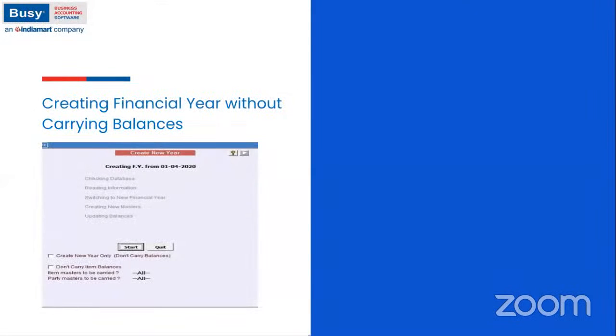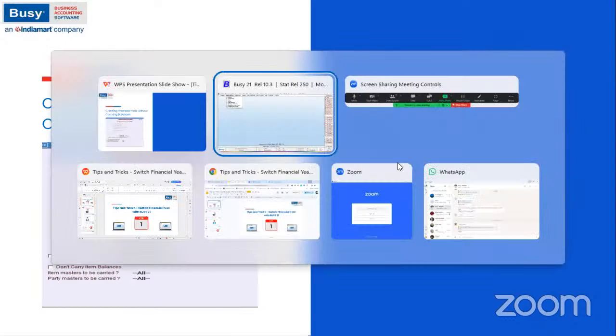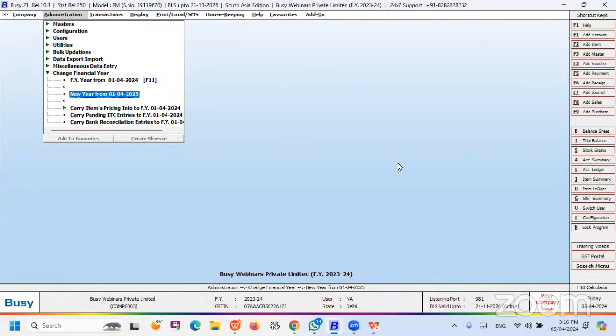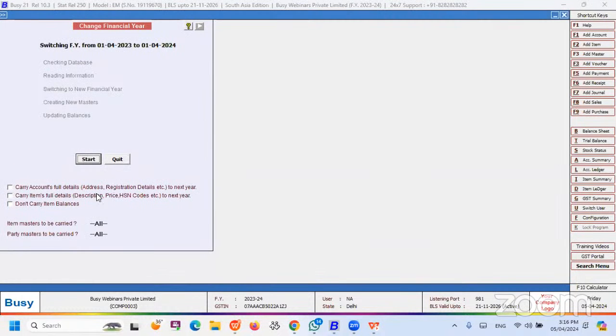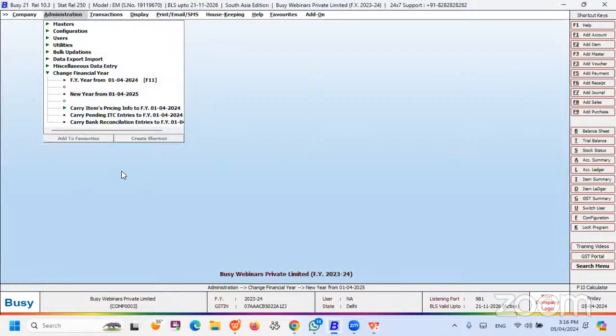So here, creating a financial year without carrying balances. Suppose the business owner or the Busy operator wants to change the financial year, but does not want to carry forward the balances. So what to do for that? For that, Busy has a specific feature. When you are creating a new financial year from Busy, you will have an option here, don't carry item balances.